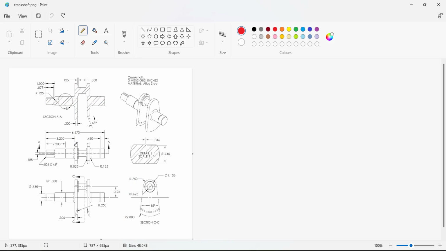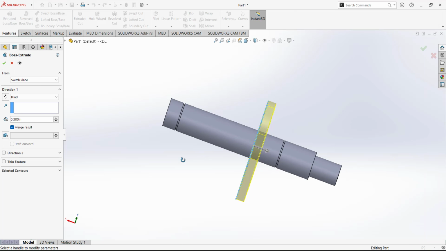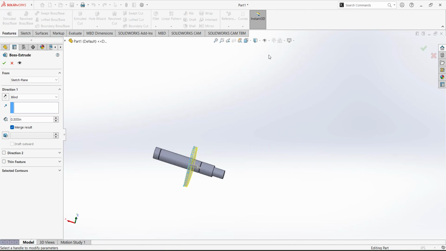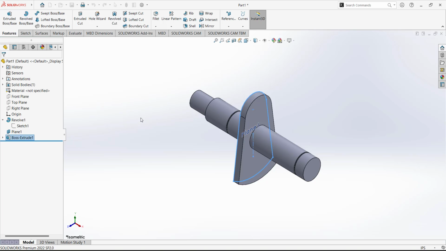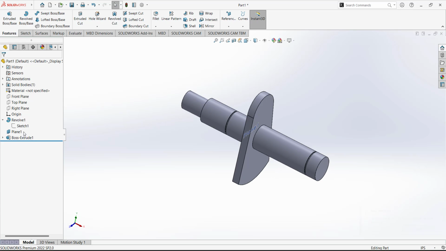So we took this dimension from this side, this one, and this is the total thickness of this tab. So we have to extrude it in that direction. Okay. So we need that in the other direction. If you extrude it on the opposite side, it is an error. So now hide this sketch.